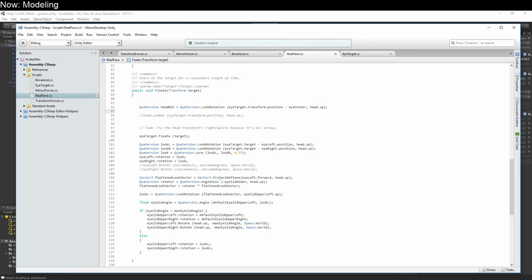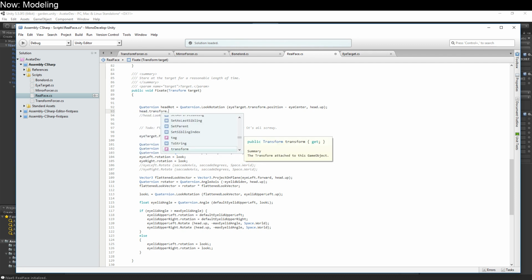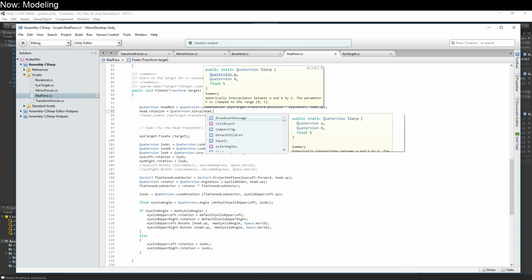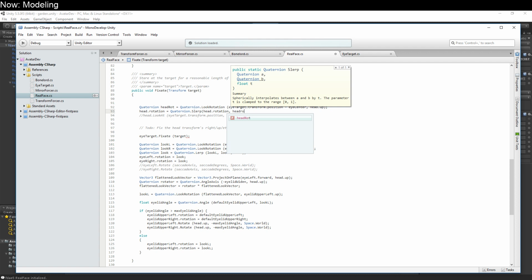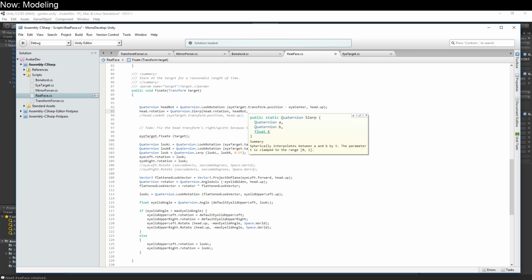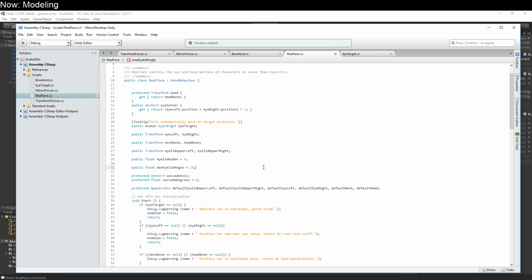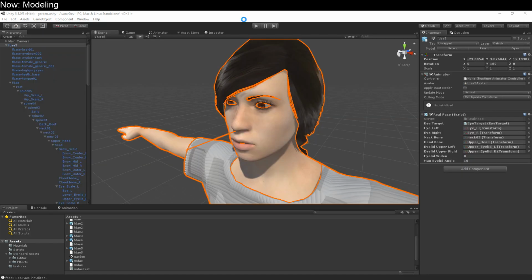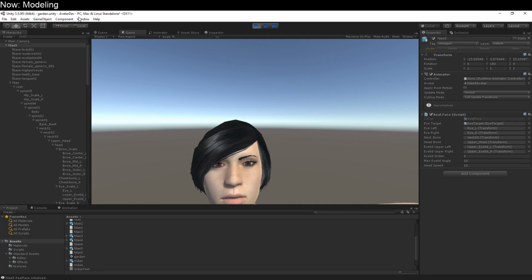So from here, what we're going to want to do is a slerp. So head.transform.rotation equals Quaternion.Slerp, and then we'll give it the current head rotation, and we'll give it the new head rotation, and we'll give it some amount of time. So headSpeed times Time.deltaTime. Don't have a head speed variable? That's something we can put in. Public float headSpeed equals 5, 10. So with that in mind, we'll see that the head more slowly tracks.